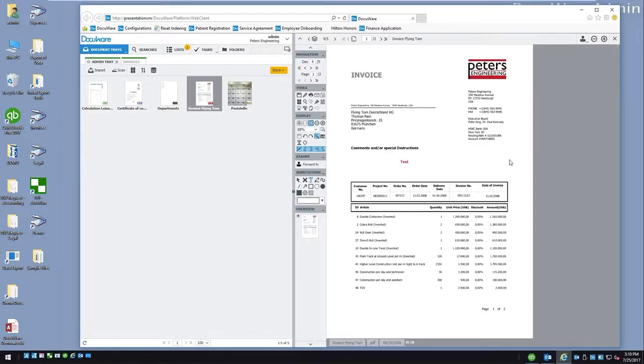Now, any of these annotations that you put on a document, you can send the document by email or print it with those annotations or without those annotations. So if you want to send a document to somebody and you want certain information blocked out, you can simply put an annotation on, and then when you're done, you can simply highlight the annotation and remove it.